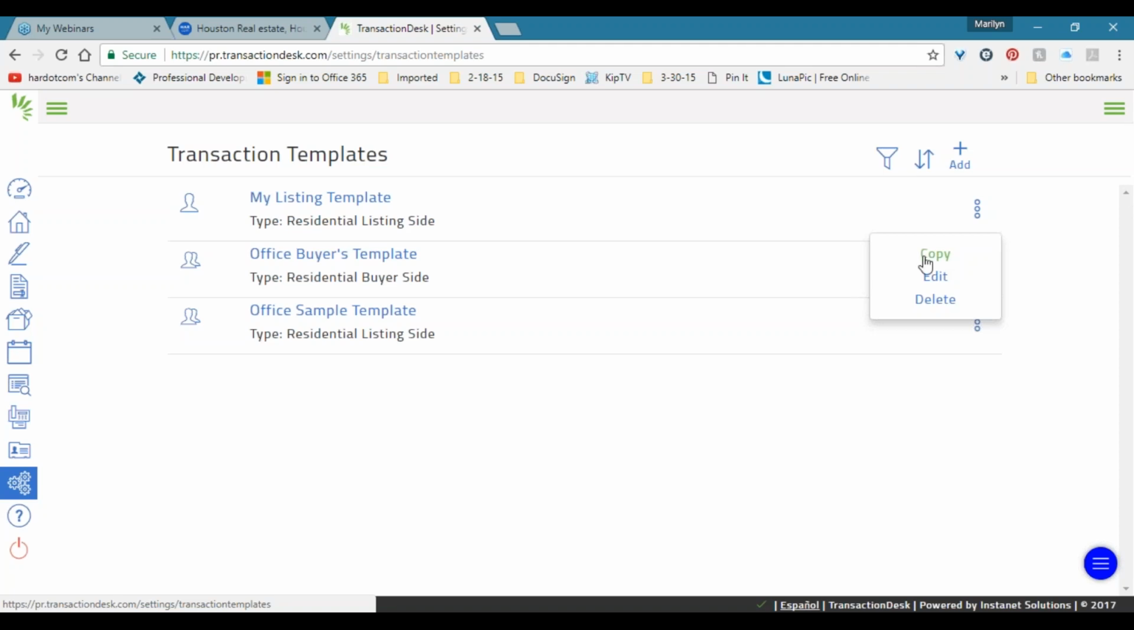So instead of having to recreate the wheel and put every form in one by one again, I'll just copy the one template, rename it, add or delete a few forms to tweak it, and then I've got a second or third or more templates. Okay, so those are your templates.